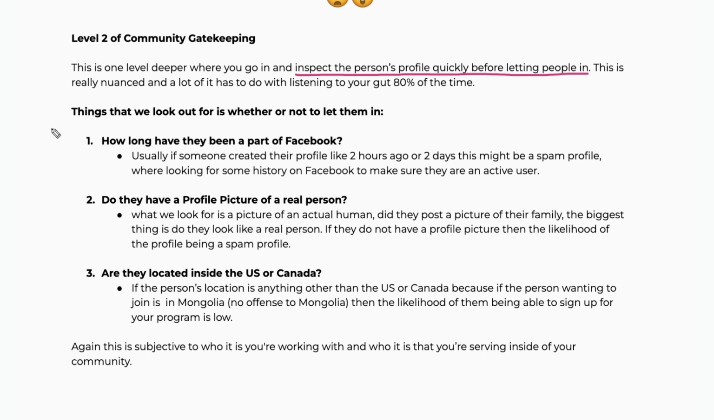And the things that we look out for that has kind of worked best for us to allow or not allow people in, the first thing that we like to look out for is how long have they been a part of Facebook. So usually if someone created their profile like 2 hours ago or 2 days ago, this might be a spam profile. Okay.